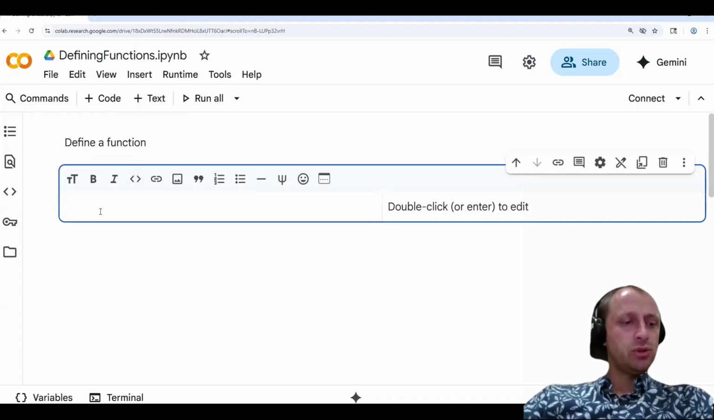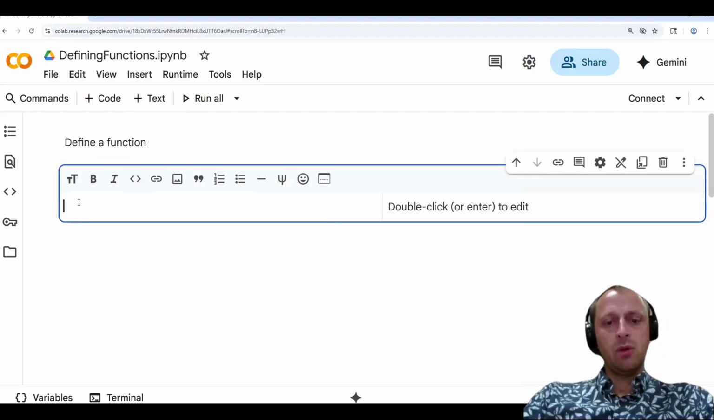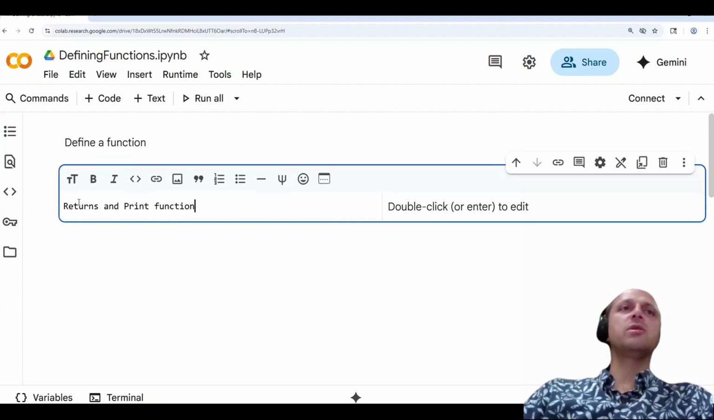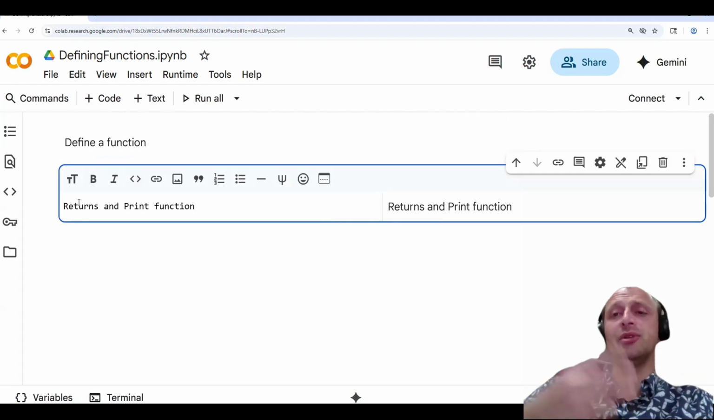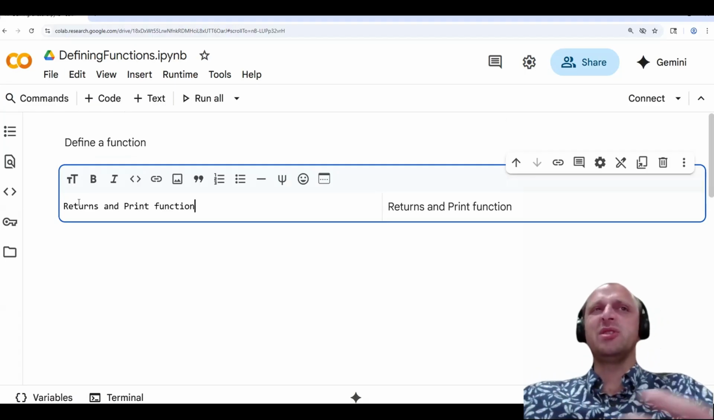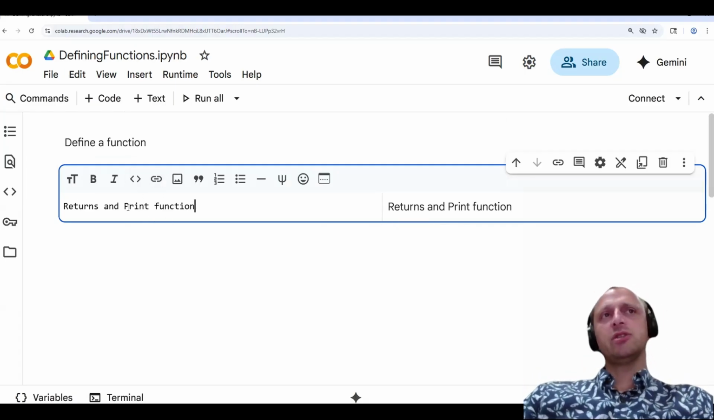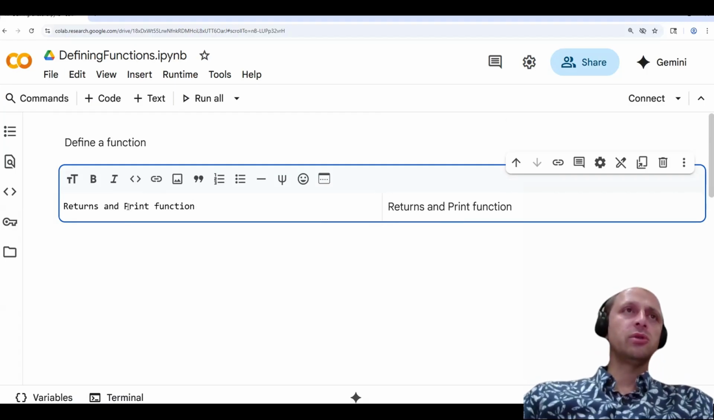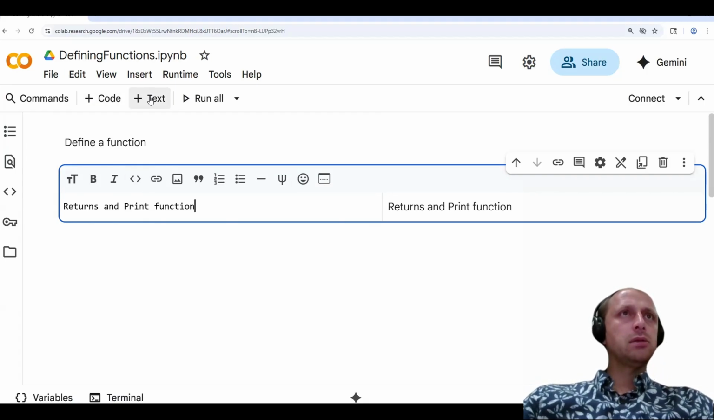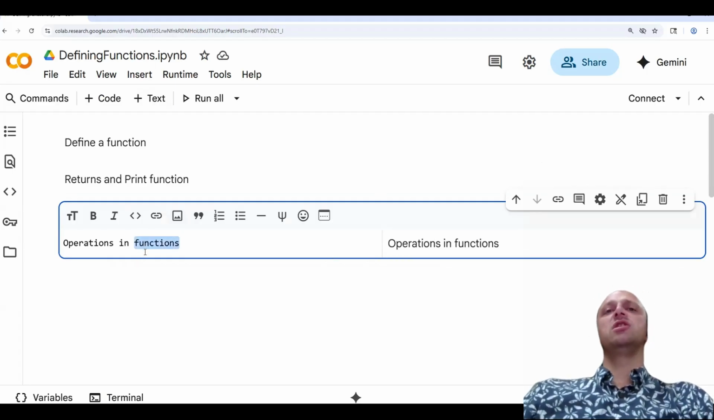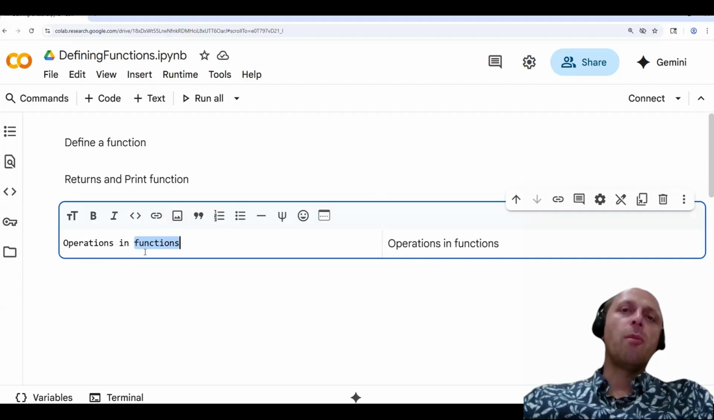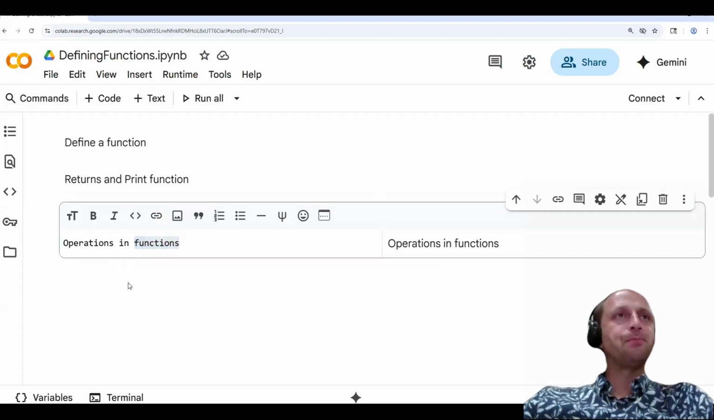After that, I want to discuss returns and the print function. We'll see that there are two different types of function. Some functions will return something, an output, a result, and some functions will print that result on the console. And let's say another section, operations in functions. We will use these functions to make some operations with our data.